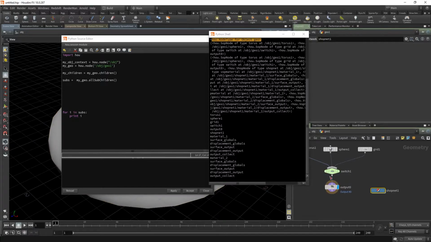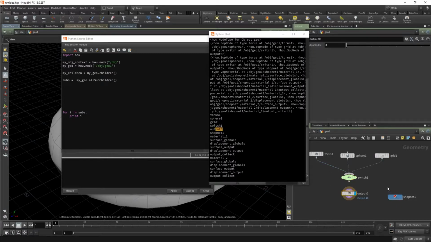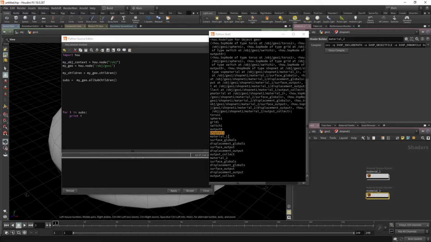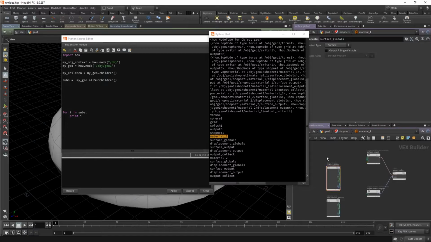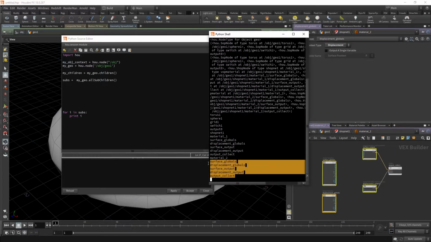So if we then go inside of here, you can see the torus, the sphere, and the grid. Then we have the switch and the output node. Then we have this shopnet. And then if you go inside, we have material 1, material 2. This is material 1, and this is material 2. And then we have 5 nodes inside of here. These are these 5 nodes. And then the same thing for material 2. We have 5 nodes inside of there, and these are these 5 nodes.